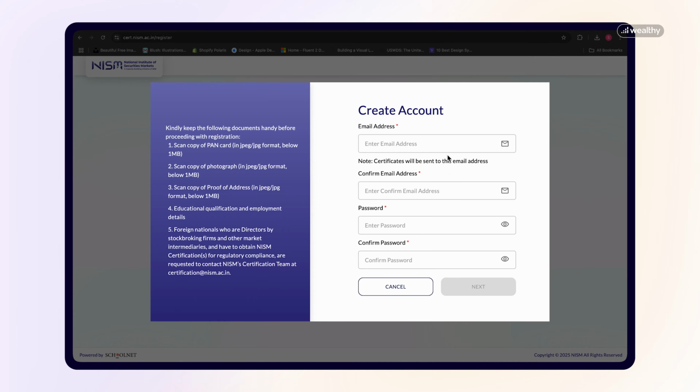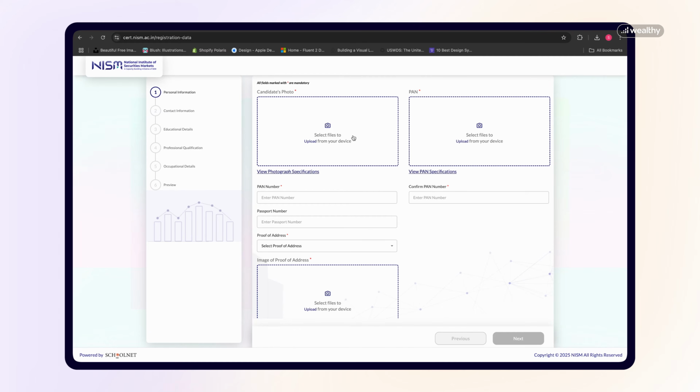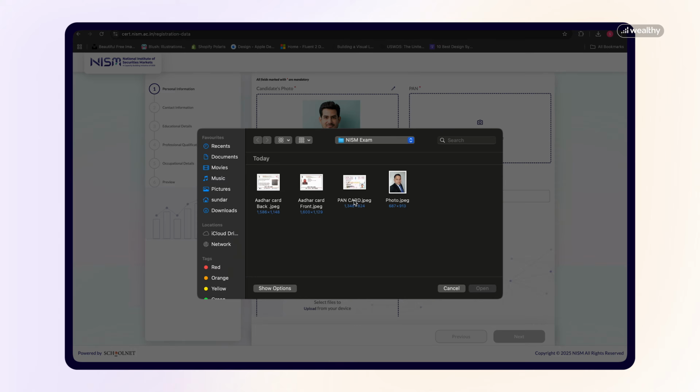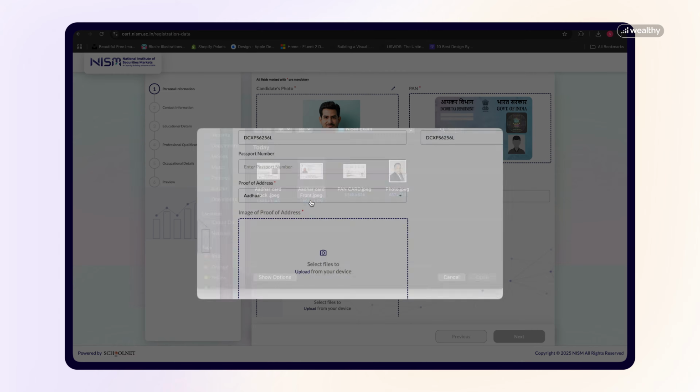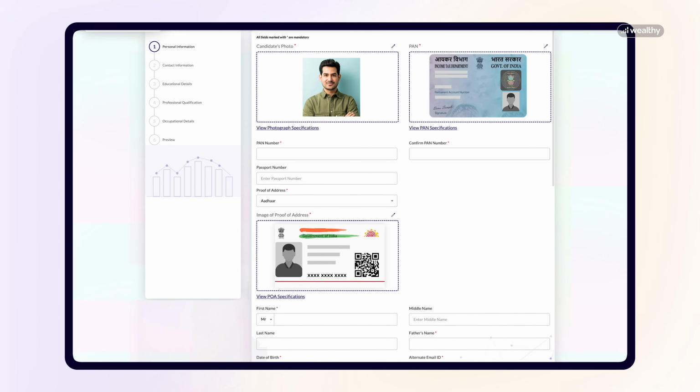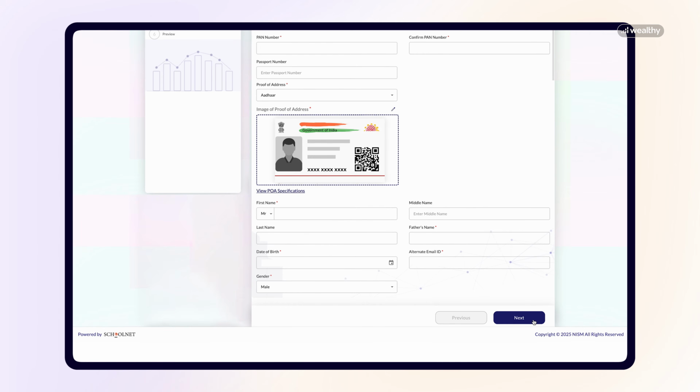Please enter your email address and password to create your account. Make sure to use a valid email address as your certificate will be sent there. You will be asked to upload your photograph, the soft copy of your PAN card, and select the document you are giving for proof of address and upload that. You will have to fill in your personal details such as your name, your father's name, date of birth, and alternate email ID. Once completed, click Next.